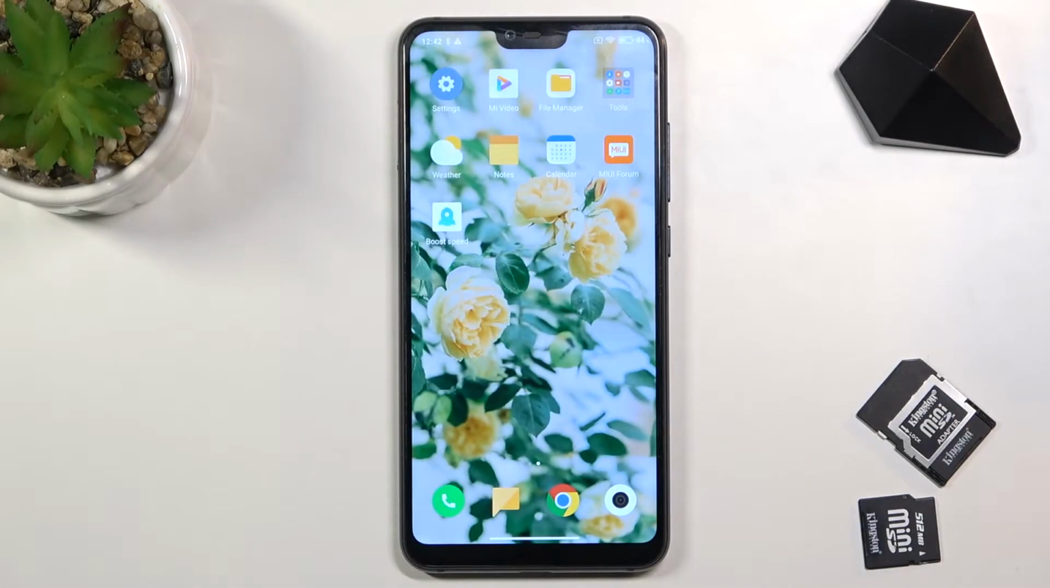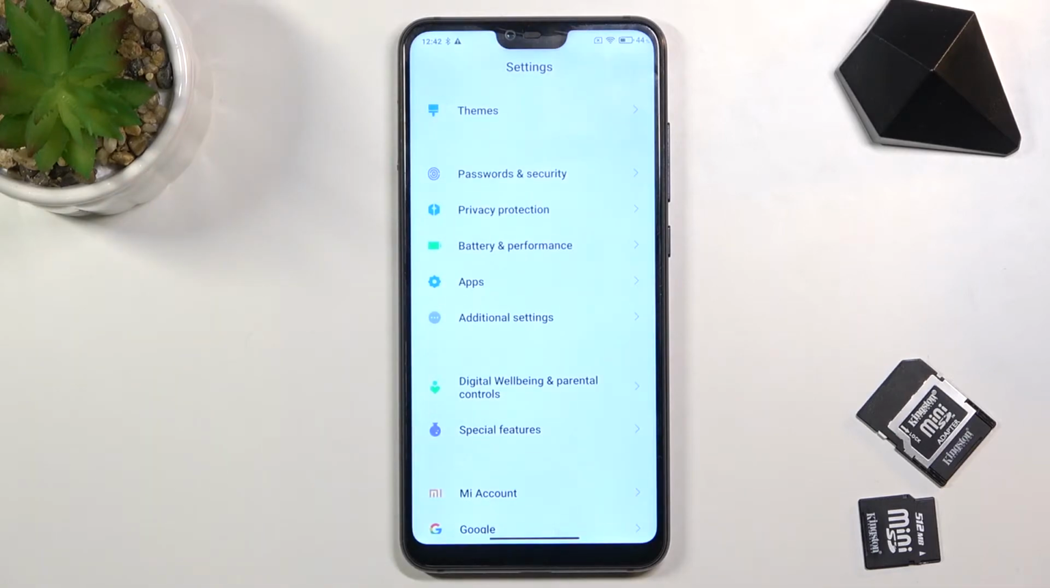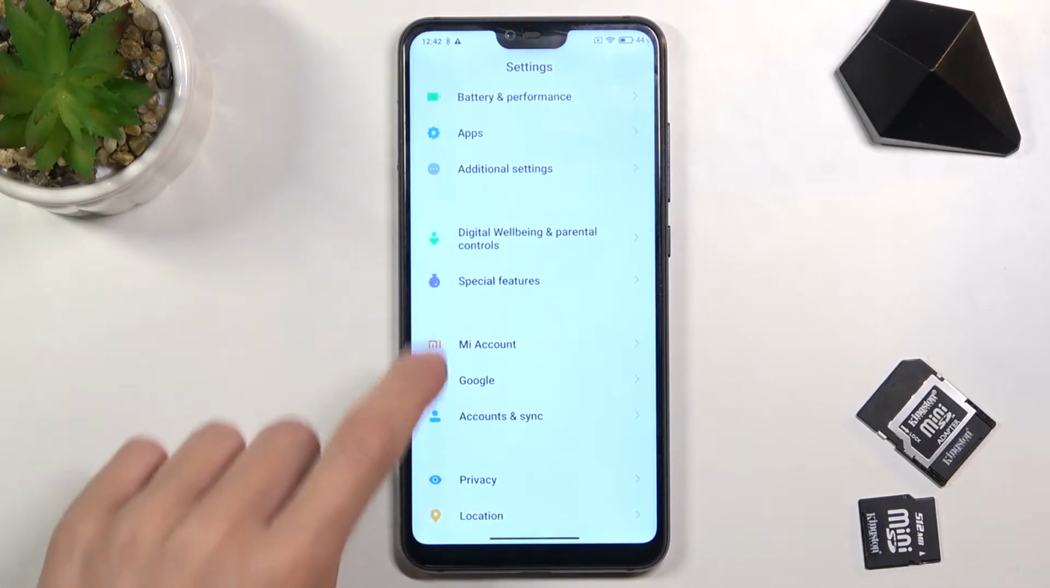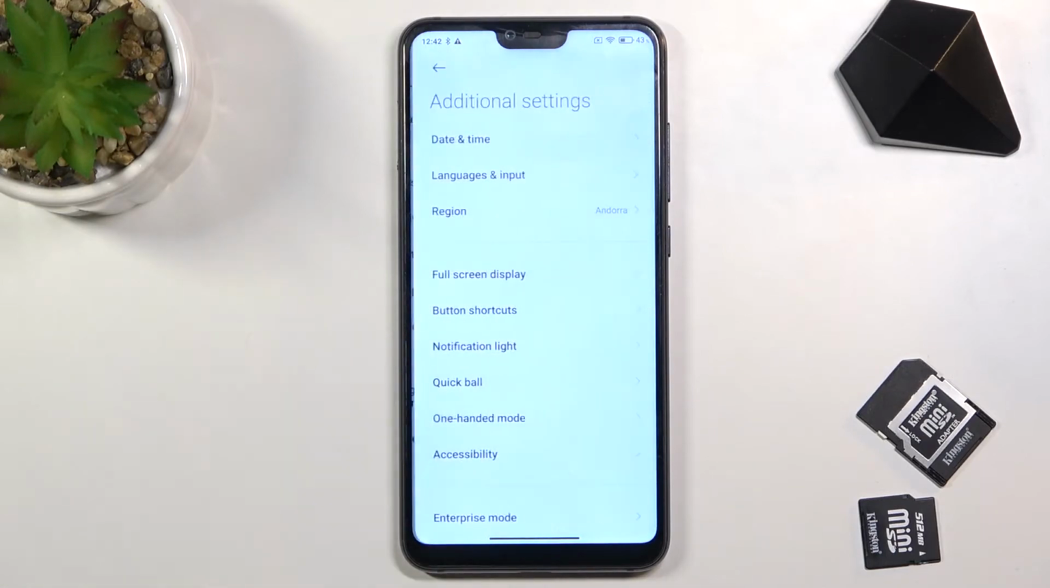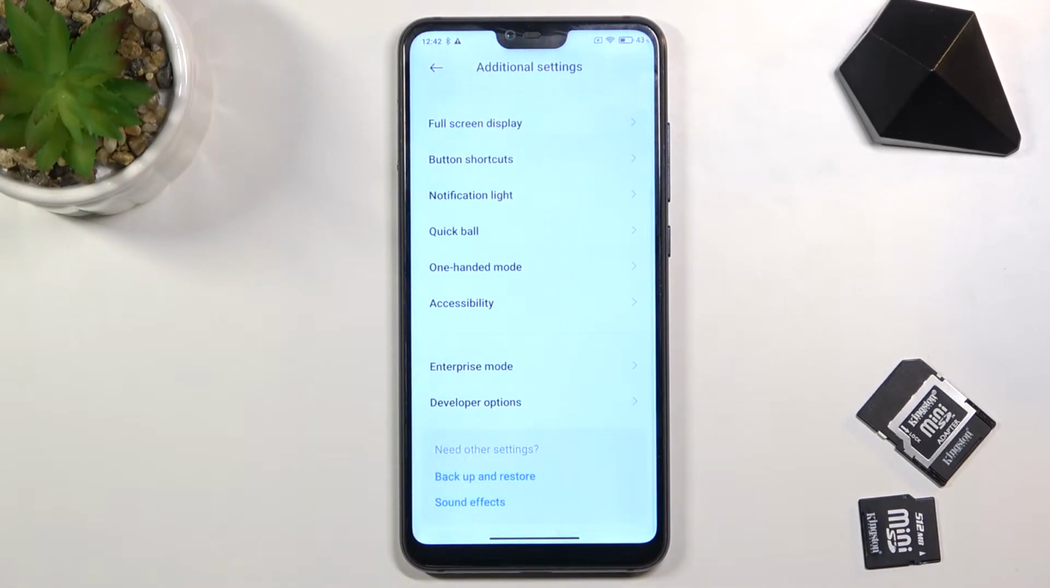In front of me is XIAOMI Mi 8 Lite, and let me show you how to activate demo mode on this phone. So first of all, you need to open the settings, then find and select additional settings, and here at the bottom of the list you will notice developer options. If you cannot find developer options right here, just take a look at our tutorial on how to unlock developer mode, developer panel, and then smoothly click to open.